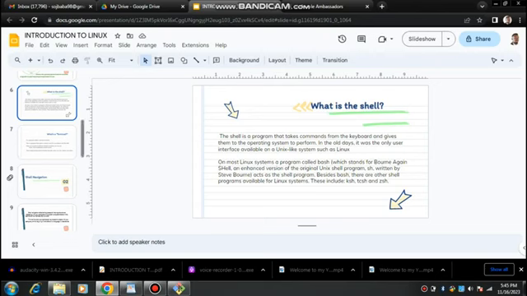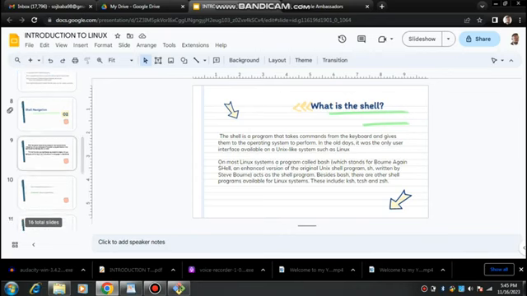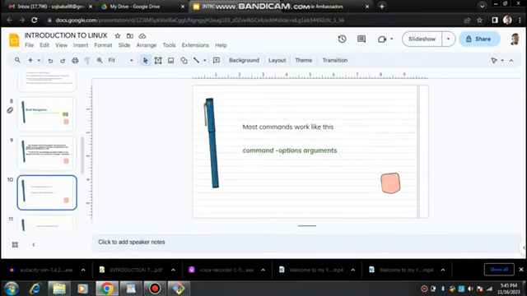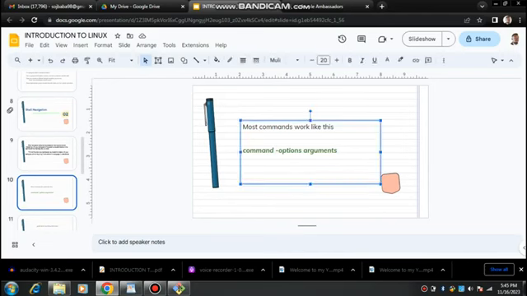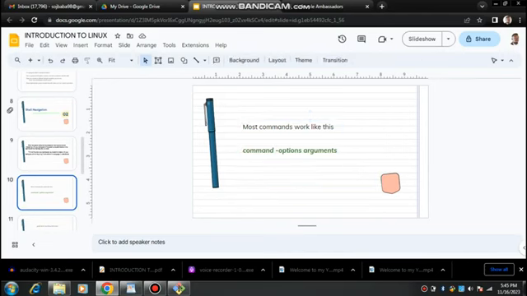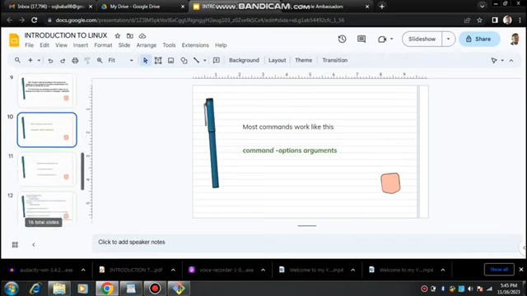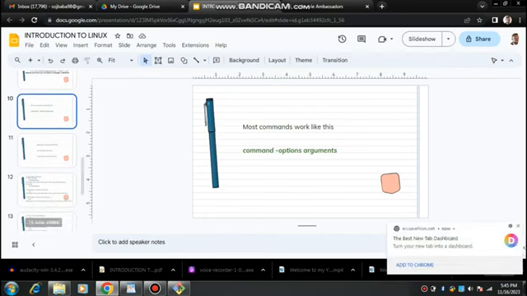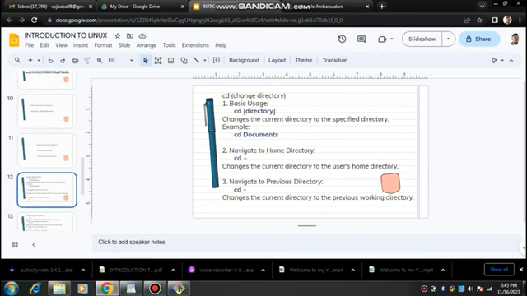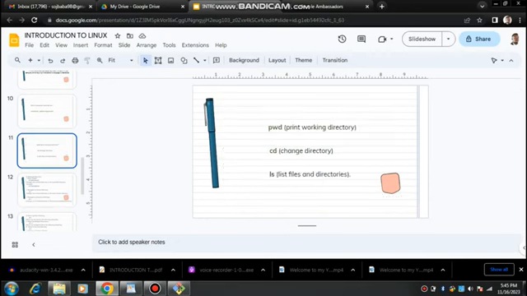All right. Okay, and we talked about how most of our commands work like this: the command, options, and arguments. For some commands they don't have options, for some commands they have options and they have arguments. And also we talked about the three basic commands. That's pwd, print working directory, cd, change directory, and ls, list files and directories.